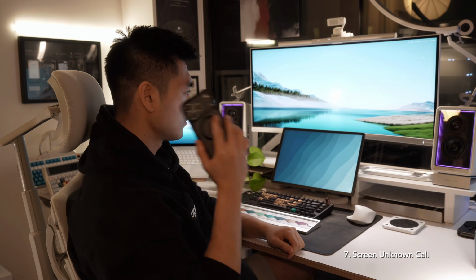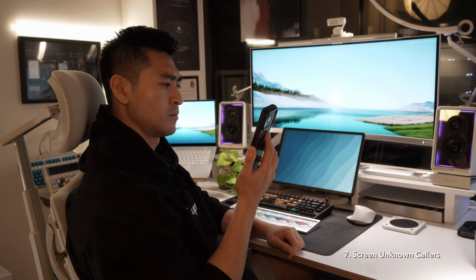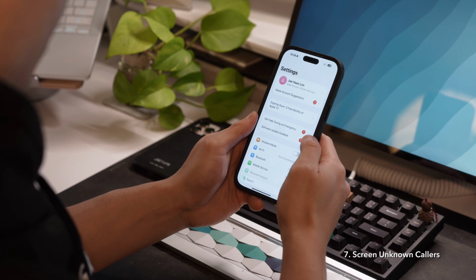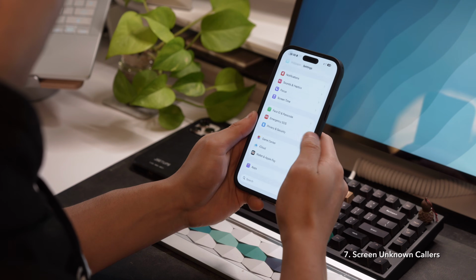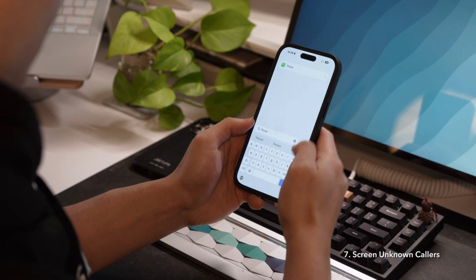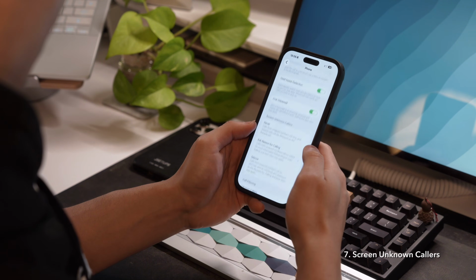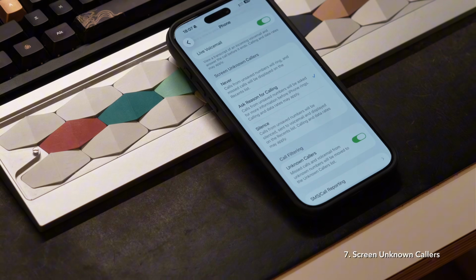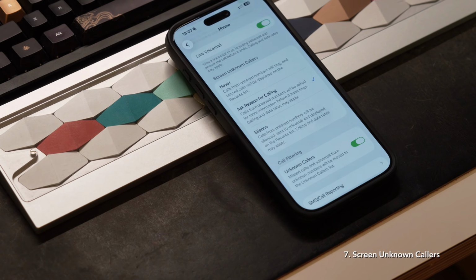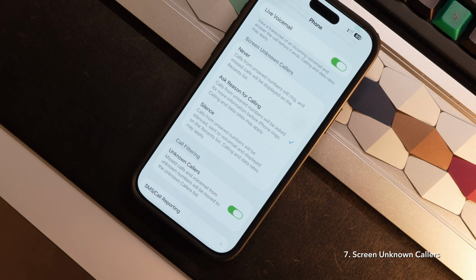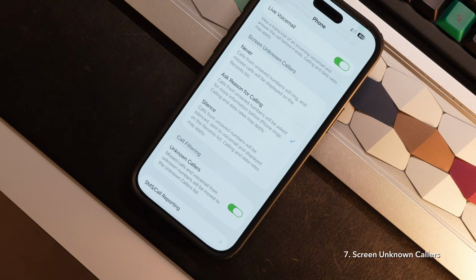Moving on, I'm not a huge fan of spam callers. So when iOS 26 added automatic unknown call screening, I turned it on immediately. Here's how. Go to Settings, scroll down to Apps, search for Phone. Then scroll all the way down again until you see Screen Unknown Callers. Turn on Ask Reason for Calling. And now, any unsafe number has to say why they're calling before my phone even rings. I've also enabled call filtering so unknown numbers don't constantly interrupt me. A simple yet effective feature.